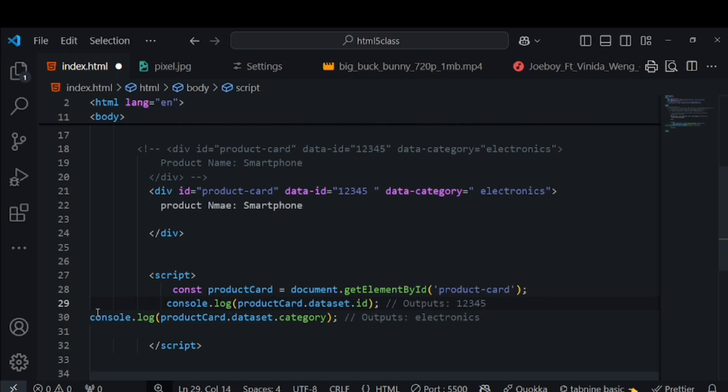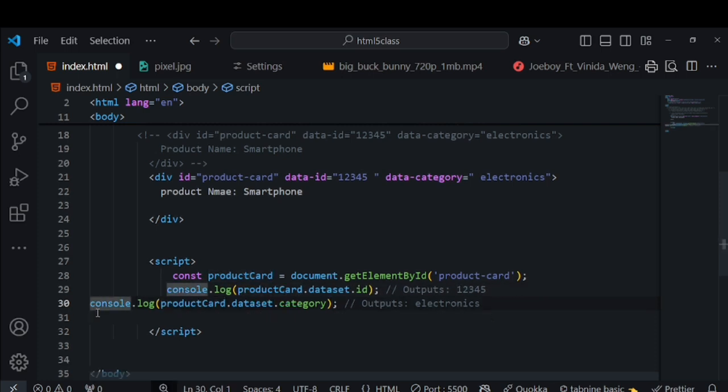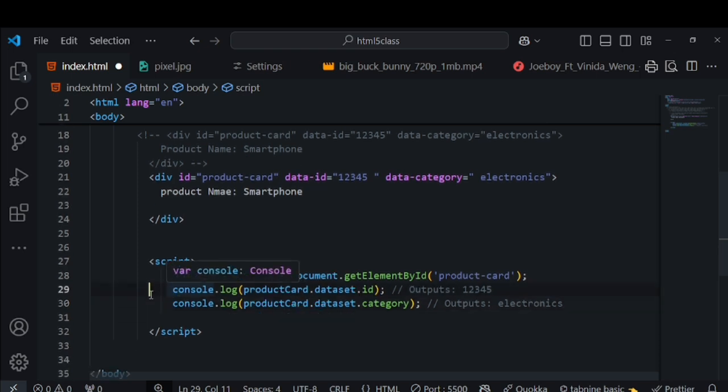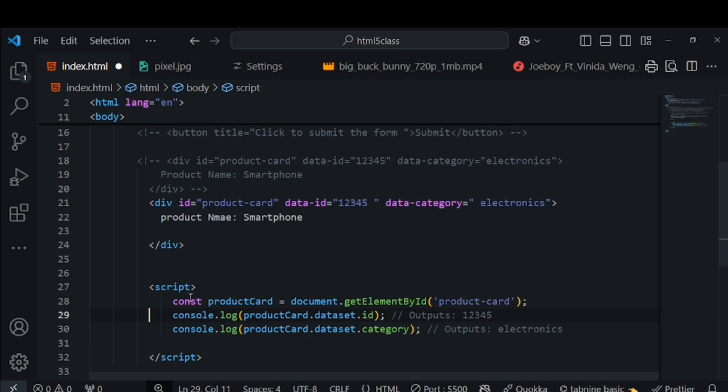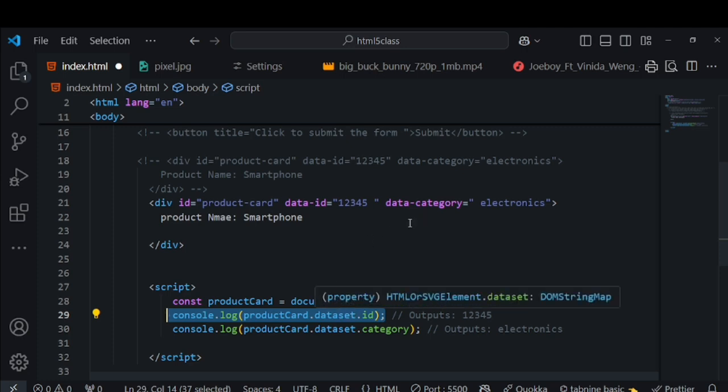So here now we can simply just use the script tag, which is for JavaScript, and the const product card is just basically storing the element, which is document.getElementById, which is product card. Then console.log product card.dataset.id will output 1 2 3 4 5, and console.log product card.dataset.category is going to output electronics. So basically that is exactly what the data attribute is all about.